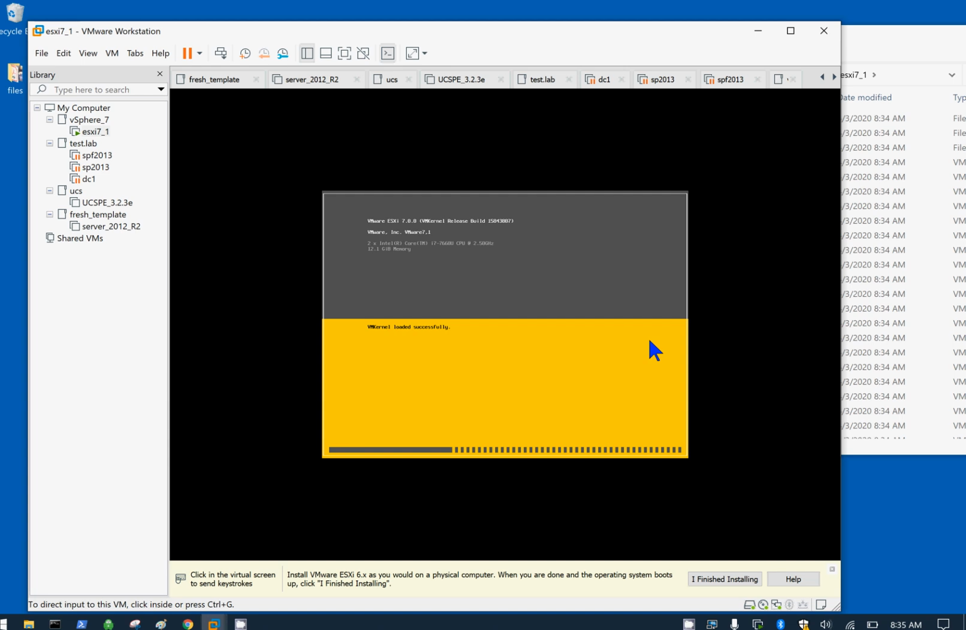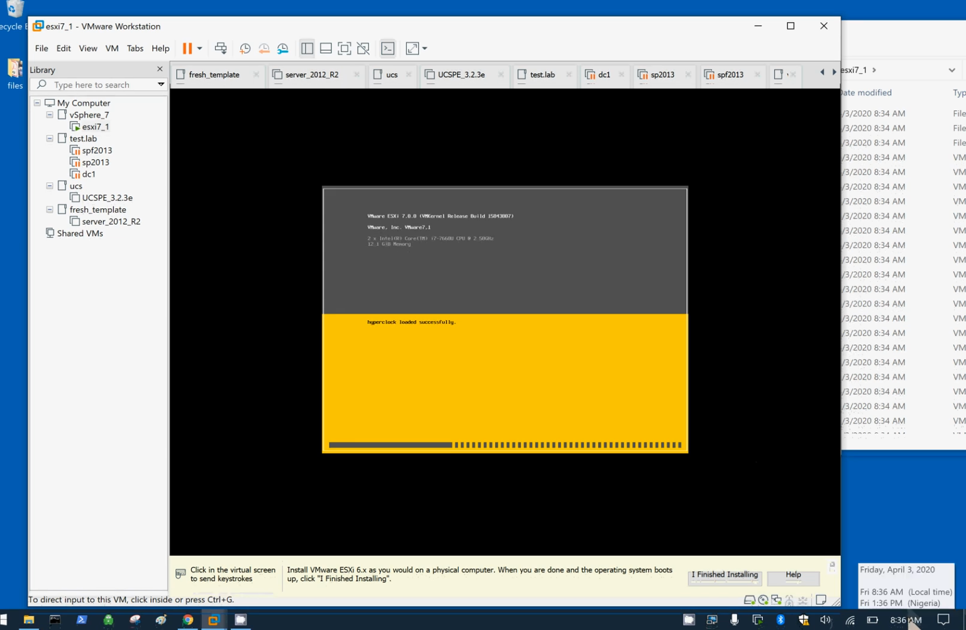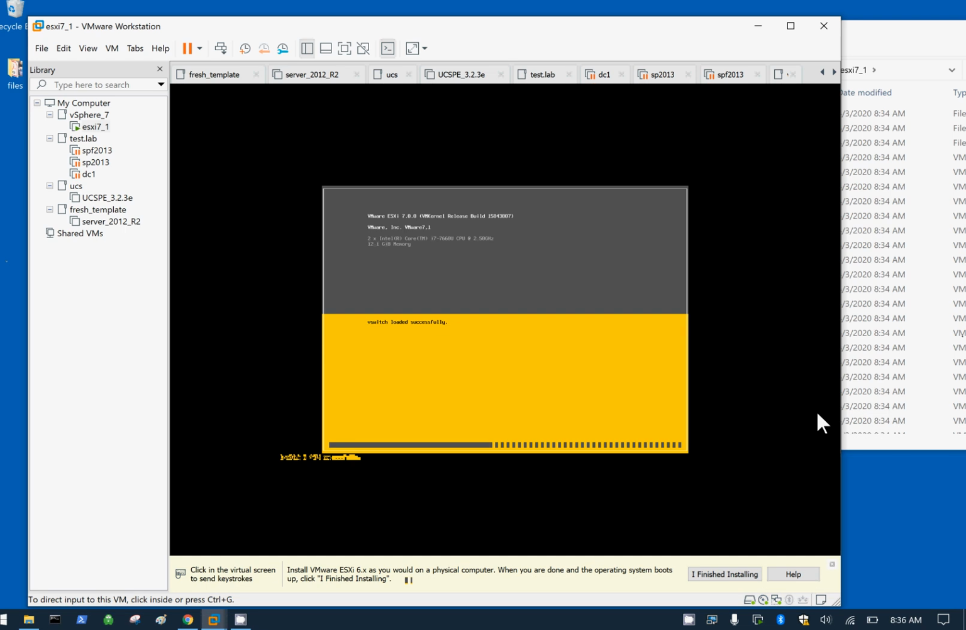So we're going through the install. This is VMware 7.1 7000 VMkernel release build 158.43887. Again, it was released just yesterday, late afternoon. This is Friday, April 3rd, and this came out on the 2nd.